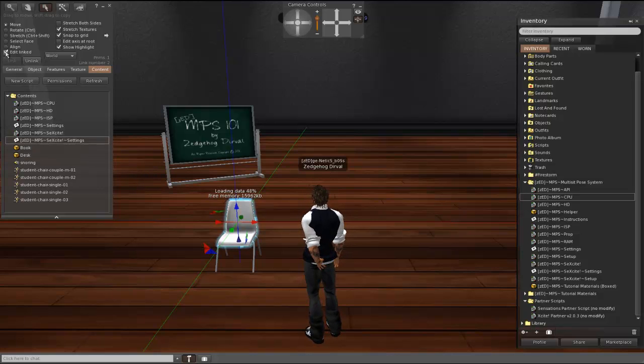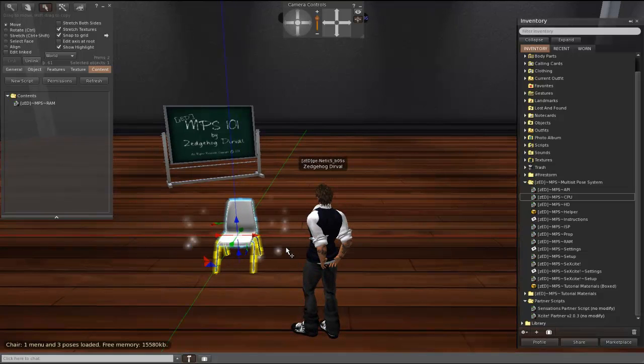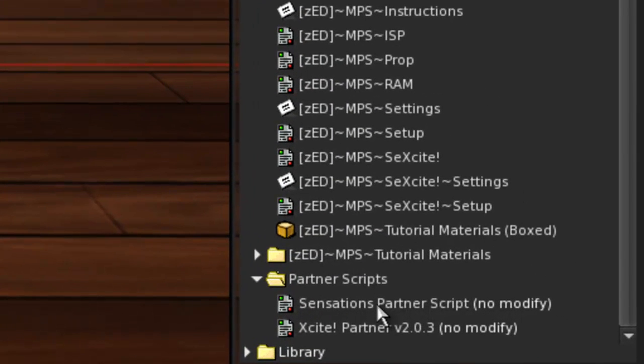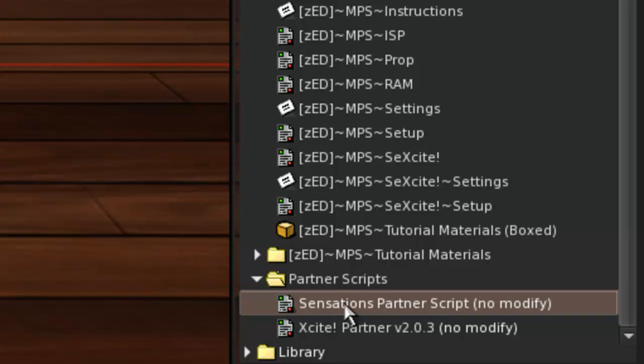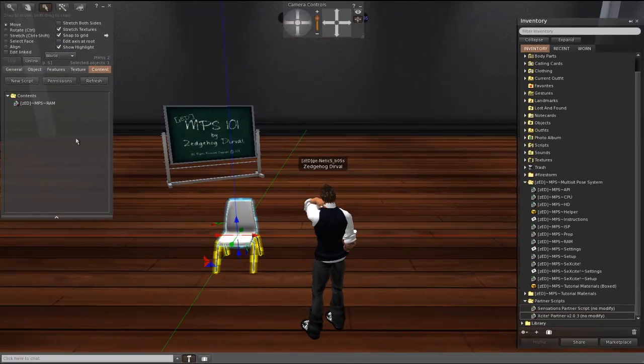So as it's loading, I can take edit link parts off, and now obviously for it to actually work with the Sensations and SeXcite partner scripts, you need the Sensations and SeXcite partner scripts in there. You only need one of each of these scripts, and they go into the root prim. No matter how many MPS prims you have set up in a link set, you only need one of these each in the root prim. So I'm going to grab the Sensations partner script and the SeXcite partner script here that I have, and then you can just drag it into the root prim there.